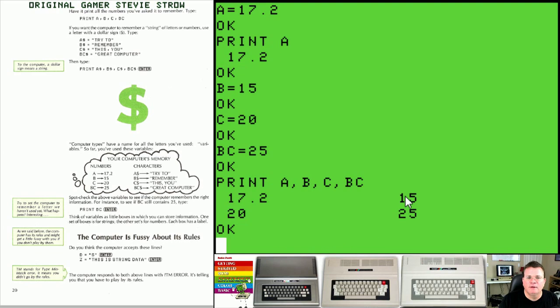If I hit enter, it has printed out the A. Up here on the screen we said A equals 17.2, and we can see that here. Here we're saying print B. Up here we said that B equals 15, and we can see that right here. Right here we're saying print C. We said C equals 20, which we can see there. Finally, we're saying print BC.